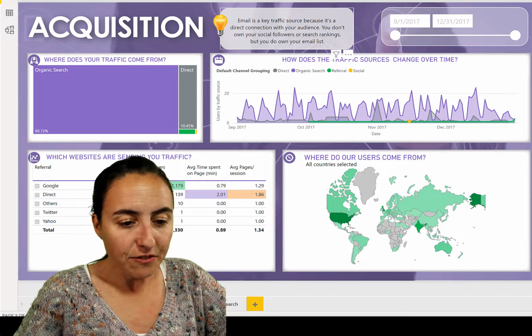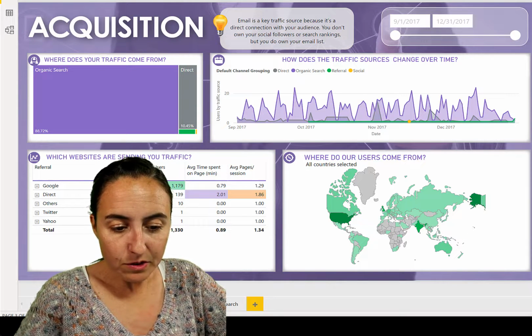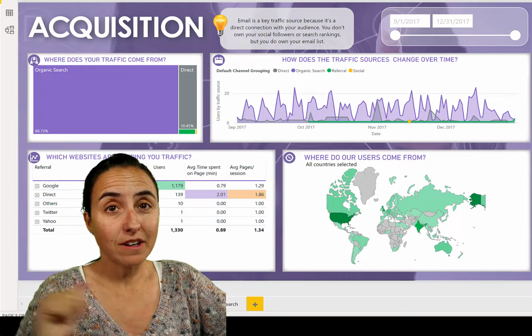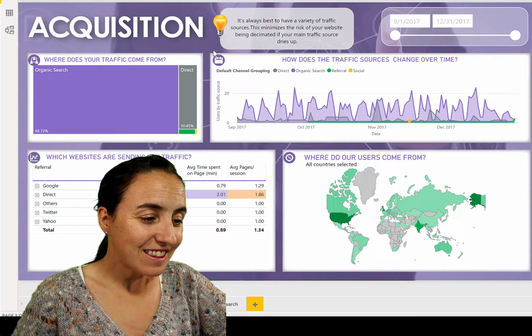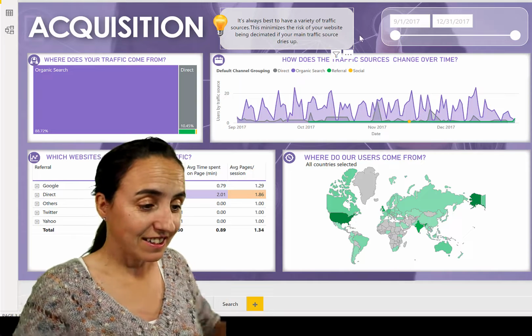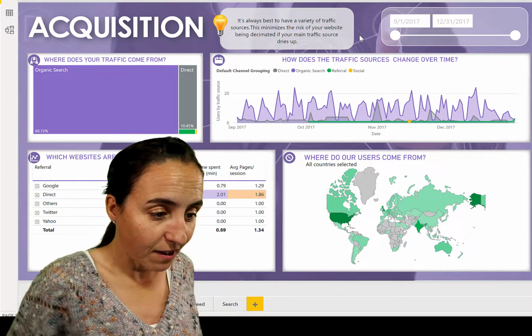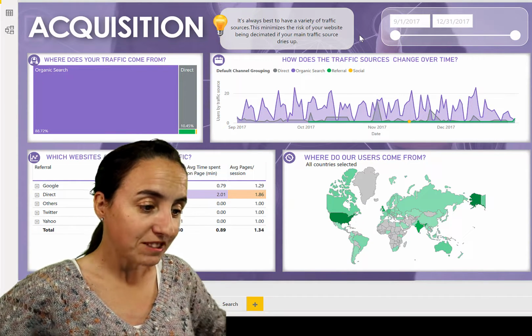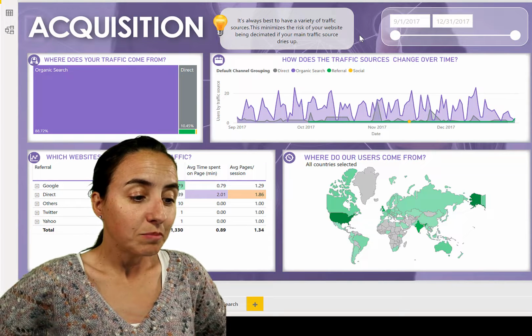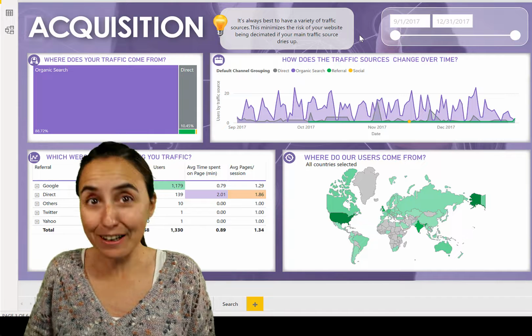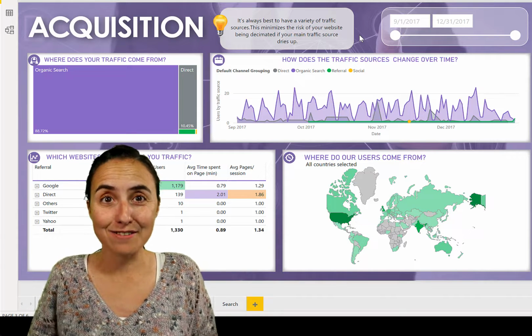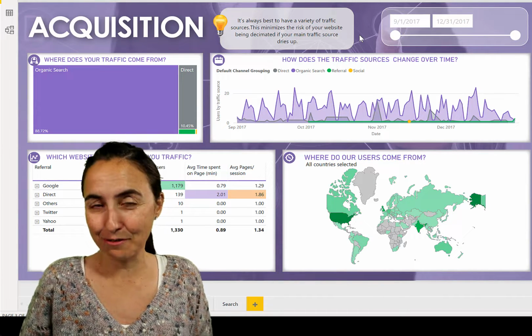Now, if we refresh the report, I'm not going to refresh the whole report, just the table that has the tips, because otherwise it will take too long. Then you'll see that a new tip gets generated. It says, it is always best to have a variety of traffic sources and minimize the risk of your website disappearing if your main traffic source dries up. For example, if Google changes the algorithm, you still have other leads into your website.